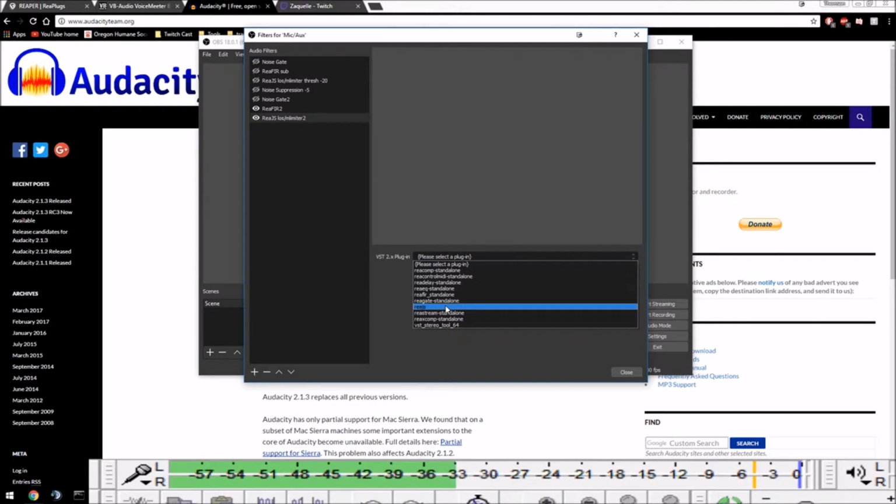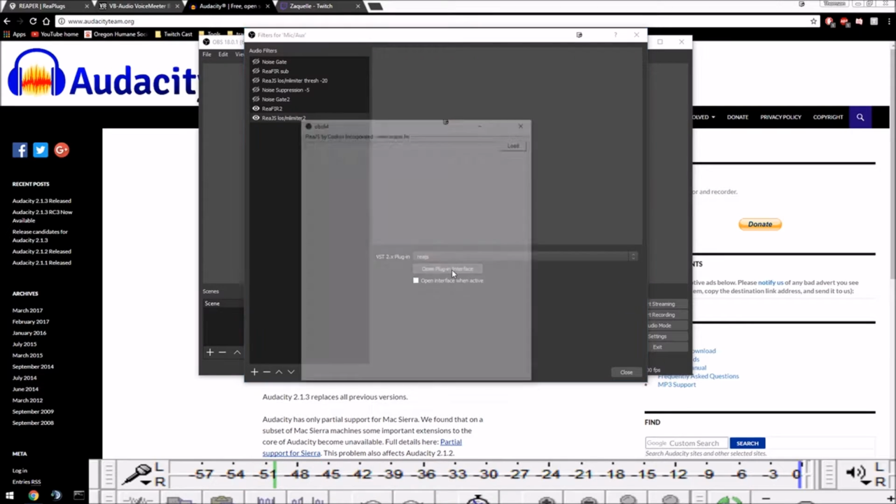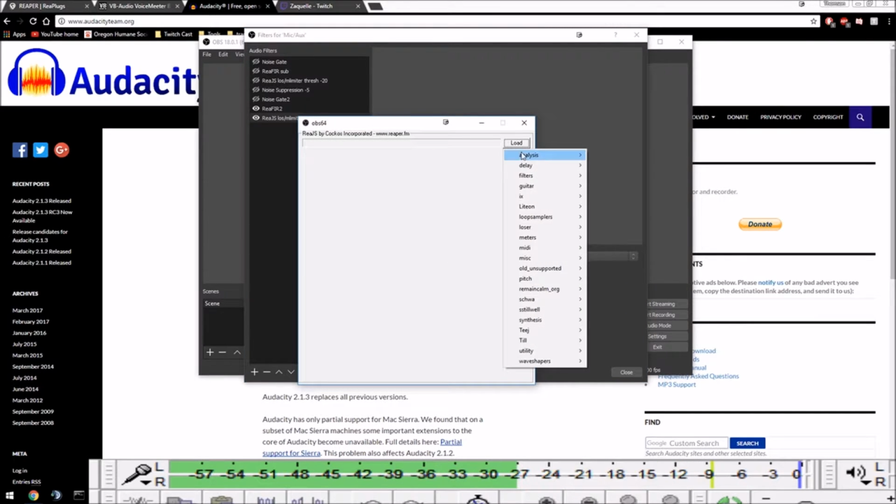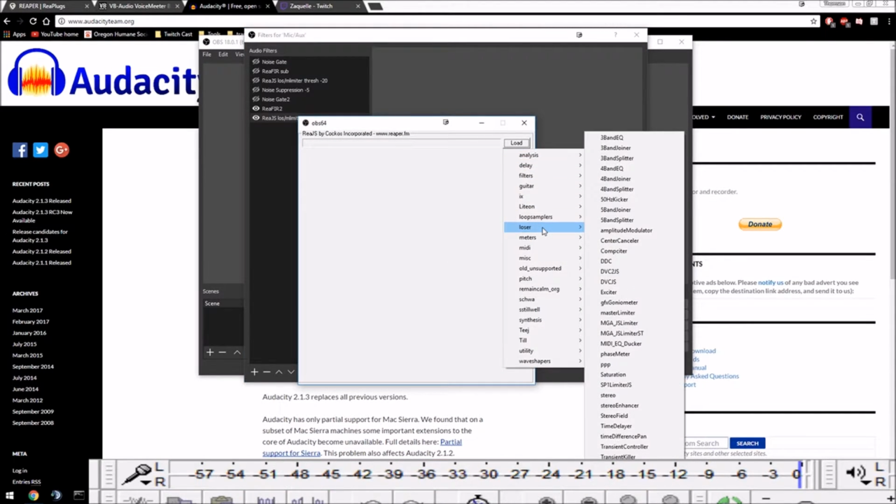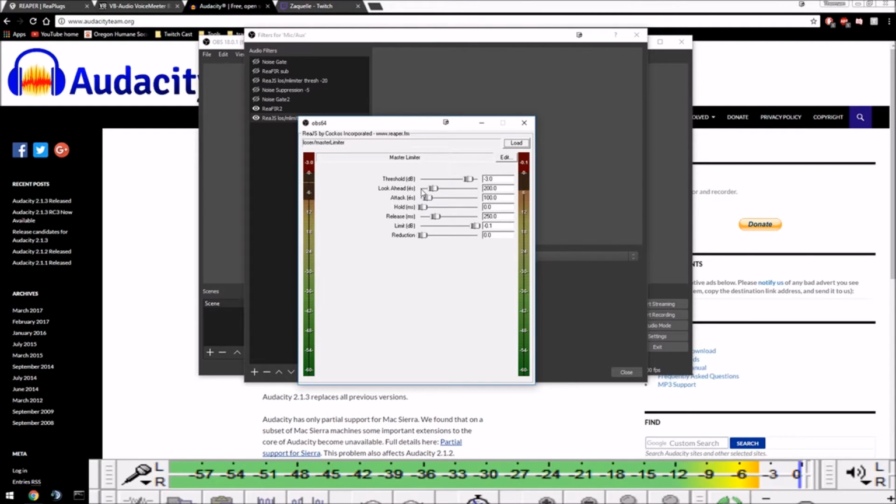So Reaper JS right here, right? Open, and then it's loss. This is actually a lot. Master limiter. So this is actually what makes it up real quick.